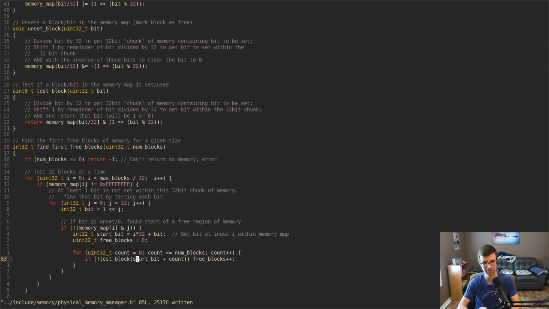Because if we passed in number of blocks 10, we want to find 10 bits in a row that are not set, because that will correspond to 10 free bits within the memory map, and that's 10 free blocks that we can allocate. So I have a little counter here to count up to however many blocks we passed in. If each one right after that starting bit is not set, we're going to increment our free block count. If it is set, then we'll reset and come back here sometime later.